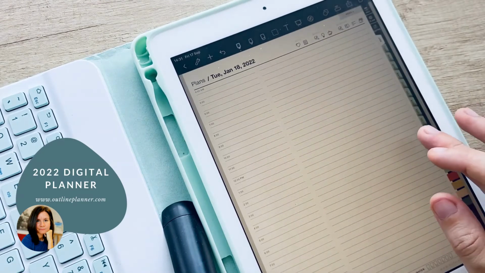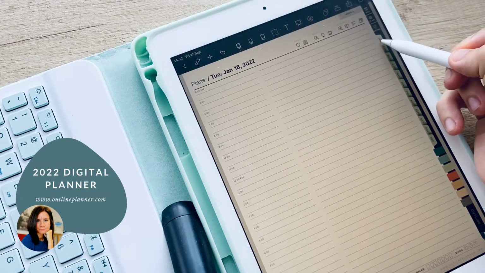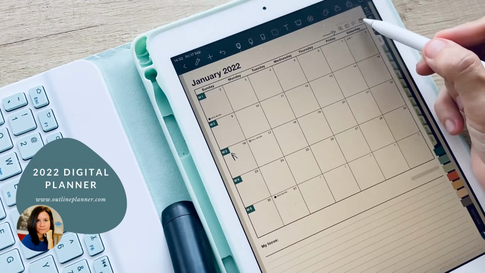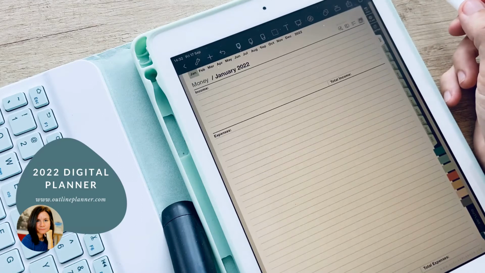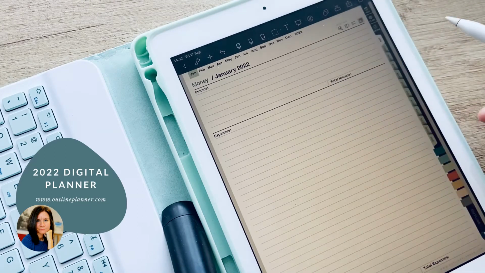Now let me go back to the monthly page because I want to show you something very interesting. So whenever you choose to capture notes for money and tracking, like for example like this, again, the money section is a simple layout, and if you want to add more information, you can bring more templates from the extra page and paste it here. But that's not what I wanted to say.